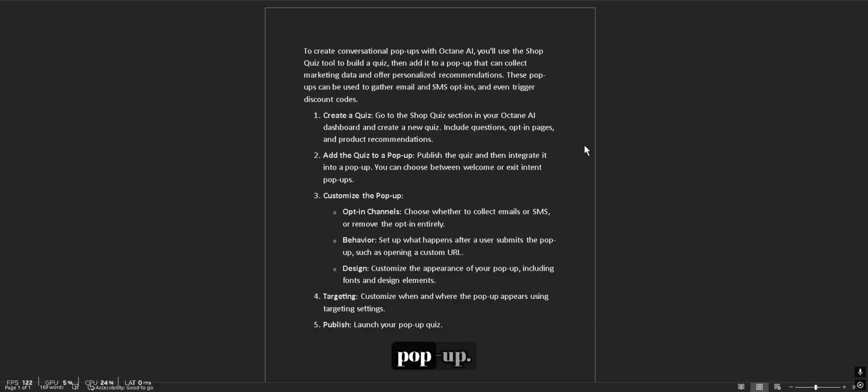And customize the pop-up. Opt-in channels. Choose whether to collect emails or SMS or remove the opt-in entirely. Behavior. Set up what happens after a user submits the pop-up, such as opening a custom URL. Design. Customize the appearance of your pop-up, including fonts and design elements. Targeting. Customize when and where the pop-up appears using targeting settings. And publish. Launch your pop-up.